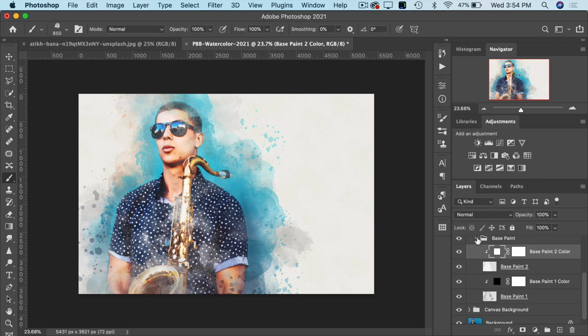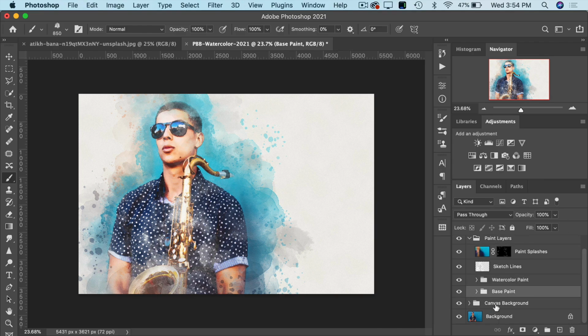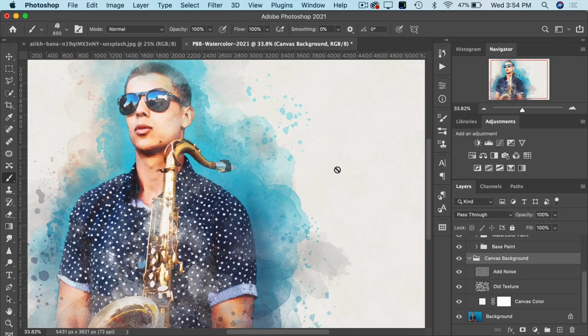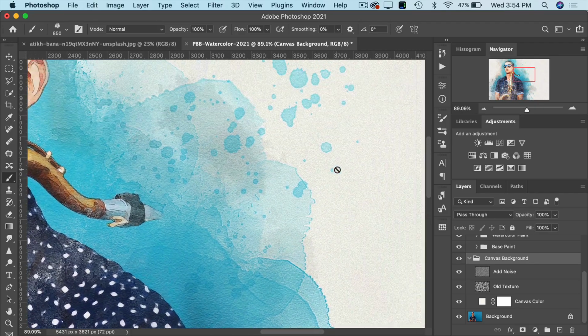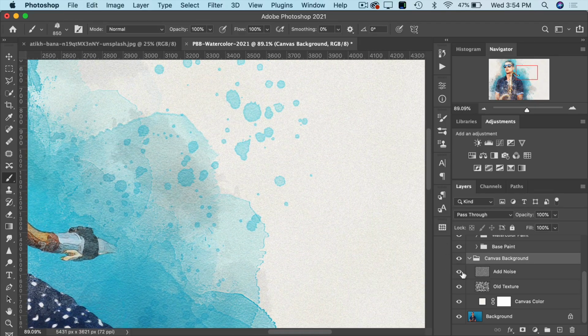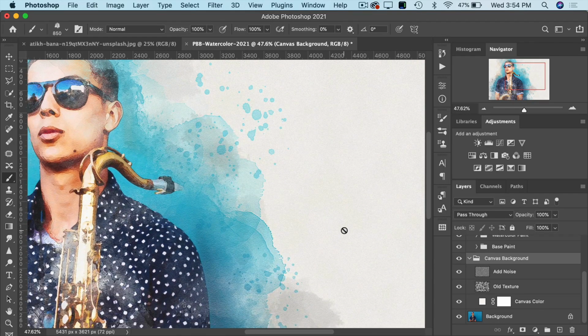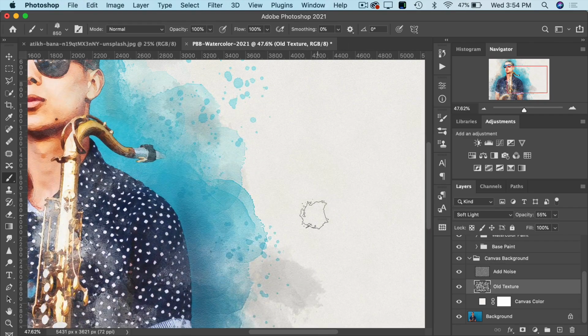So we'll close up the base paint layers here, and we'll move down to the final one, which is the canvas background. If I toggle that open, we have a noise layer, which just gives the canvas a little bit of texture. When I toggle the visibility on or off, you can see how that noise just gives the paper a little bit of texture. And again, you can control that with the visibility or with the opacity to control the strength of that. The texture doesn't show so much on white, but we'll see in a moment here.